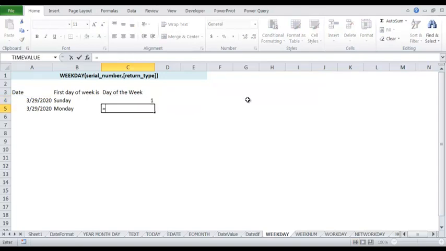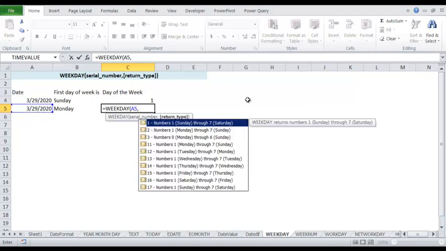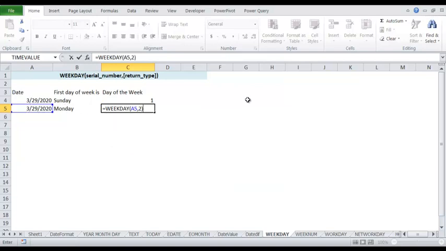But in this country the first day of the week is Monday. Then we say comma, Monday, that is 2, and we press enter. So see, Monday is the first day of the week, 29th is Sunday, so it will be considered as the 7th day.